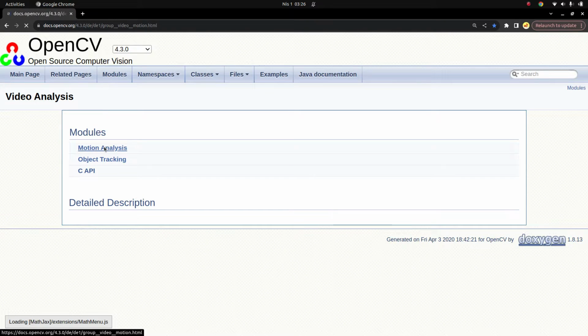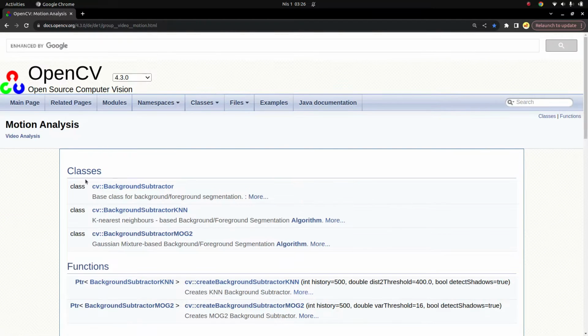Today we are gonna start a new module, which is video analysis, and here we are gonna start with motion analysis. Motion analysis is very important in computer vision because in real life, in many areas, we are using motion analysis. For example, in security systems, in the defense industry, the medical industry, and also in autonomous vehicles. So this is very important.